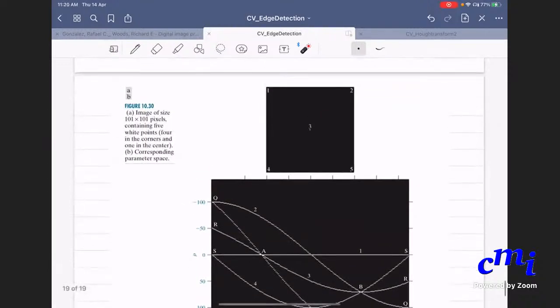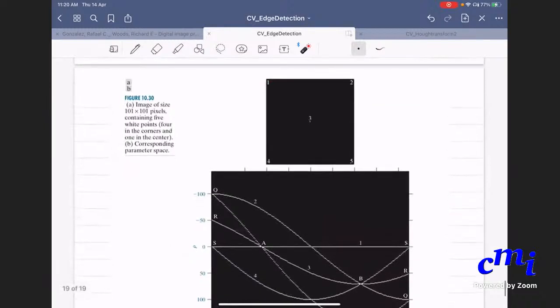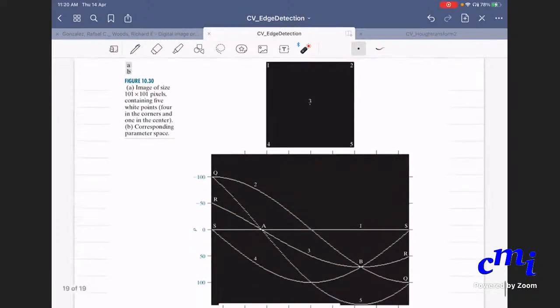So 1, which is here, the origin, will correspond to this horizontal line. 2 corresponds to this curve, 3 corresponds to this curve, this is 4, and this is 5 here. So there are these 5 points corresponding to 5 curves, and these 3 curves are intersecting. The curves corresponding to point 2, point 3, and point 4 are intersecting, which means these 3 curves correspond to points that were collinear in the earlier image, and that is the case, 2, 3, 4.